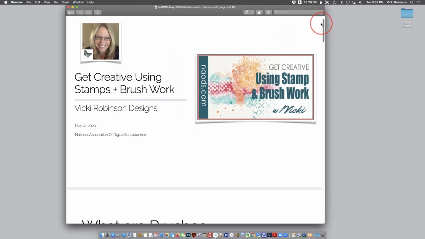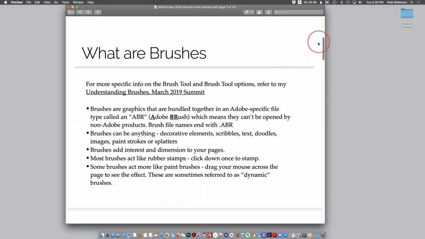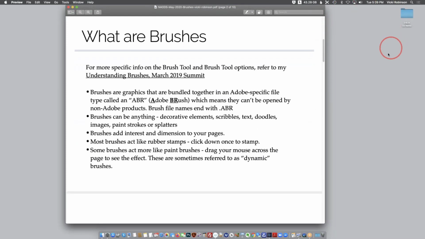distracting. If you've taken any classes from me before, you probably already know how much I absolutely adore brushes. I adore them so much. This is the second class that I'm teaching for the members here. The last one was in March. It was Understanding Brushes. It was at the summit, so it was like an hour and a half long. So I'm going to refer you back to that for some of the basics.